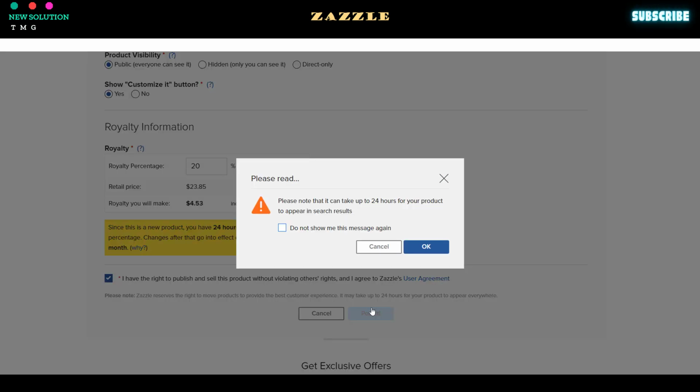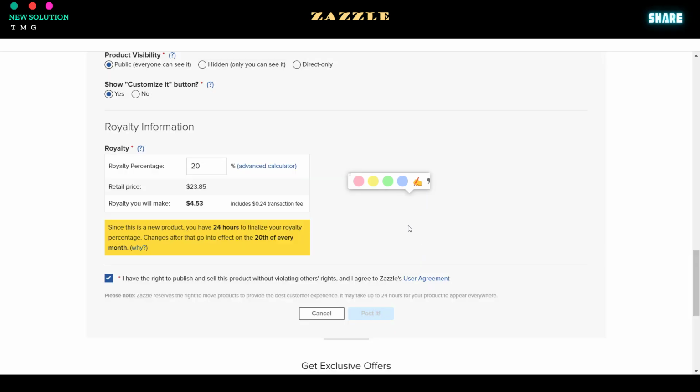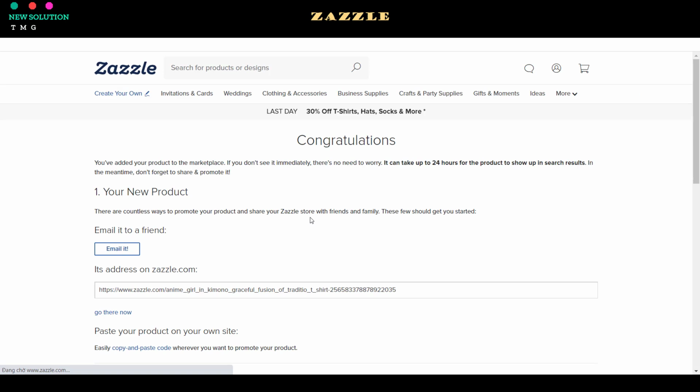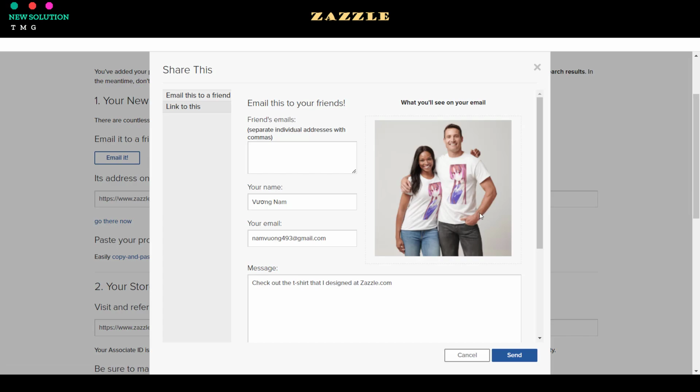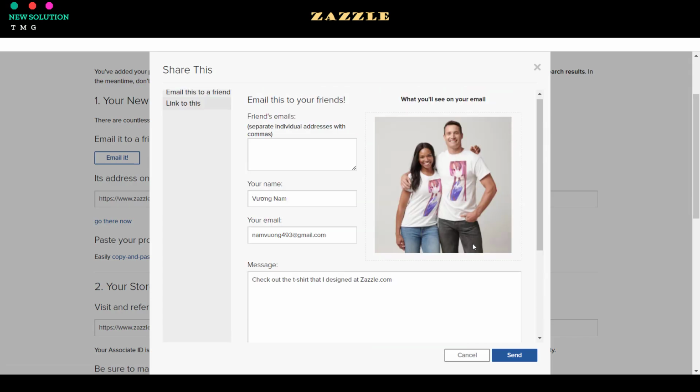Step 7. Set your royalty percentage and click Post It. Don't forget to share your product on social media and complete your store data to improve your Zazzle search ranking.